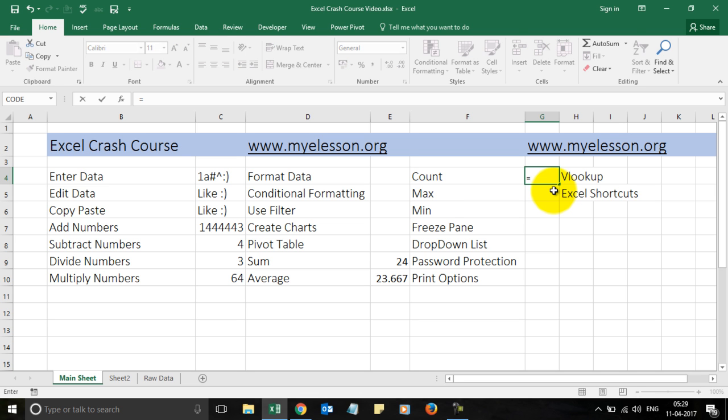To count, you have to type in is equal to COUNT, C-O-U-N-T, and it says counts the number of cells containing numbers in a range. You open the bracket and select this range, close the bracket, and we'll find that 4 cells are containing numbers. I am just going to use Format Painter to format it like this cell.